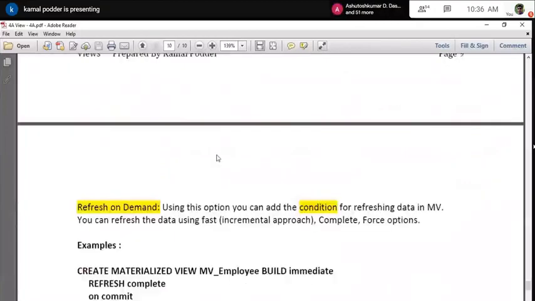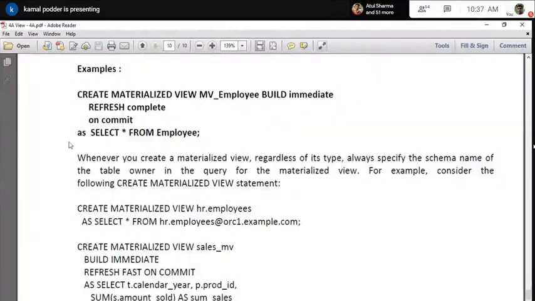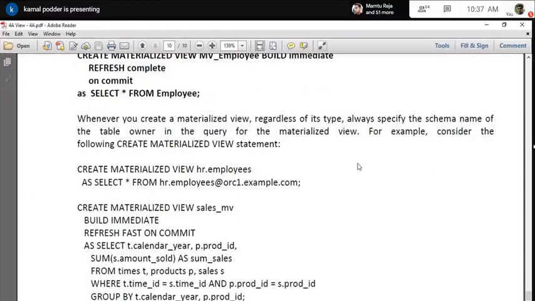I'm not discussing many details. Here I'm just giving some idea so that you have a clear idea of what a materialized view is. Say I have created a materialized view employee, build immediate. That means immediately it will run and create the result set. Refresh complete means it will refresh completely, that is, it might delete the whole record and generate a new result set. On commit means as soon as a transaction is committed in the base table, it will automatically update. Here I am using the employee table. In this way you can write it.